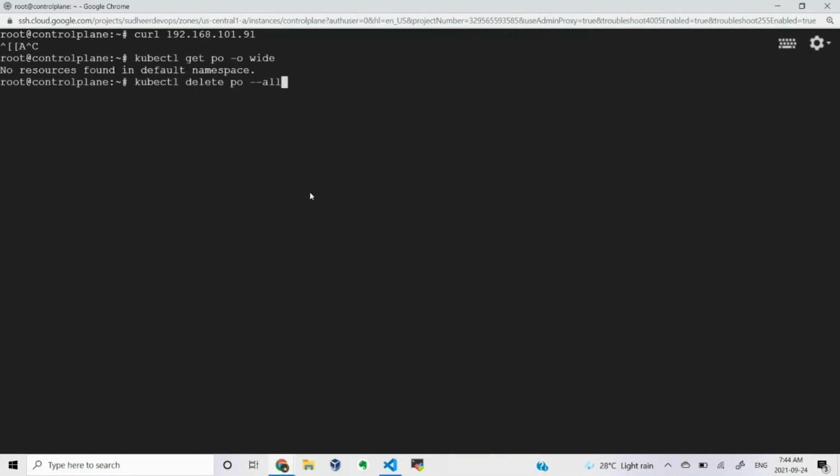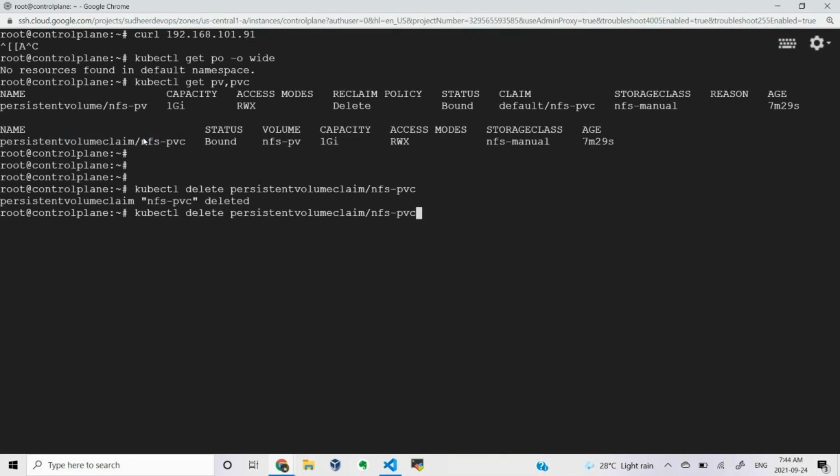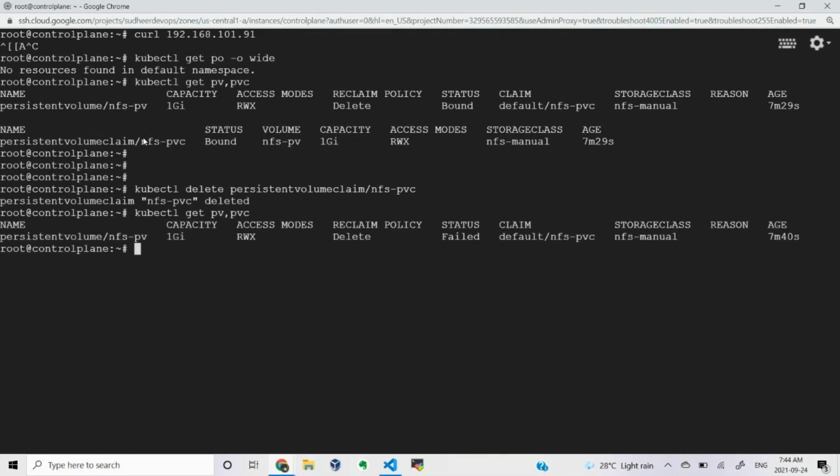Okay. Now let's verify the status of your PV and PVC. Yeah, still available, right? Obviously. Okay. So let's try to delete this. So kubectl delete and let's give that PVC name. Now, if you look at your PV, it is failed. Obviously, you know why? Because it is not supported.